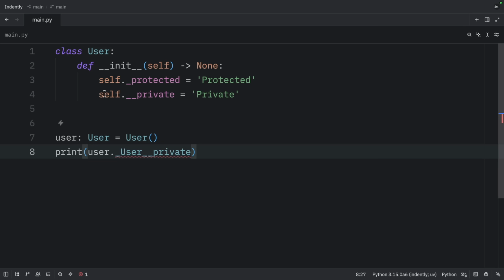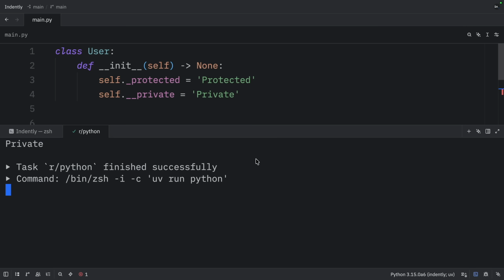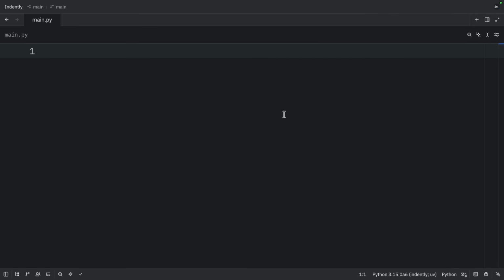It practically just renames the attribute to include the class's name. As you can see here, this private attribute becomes this. Or to be more specific, it becomes this part over here. It includes the class's name followed by the attribute. And since it's difficult or inconvenient to access the attribute this way, it's understandable that devs might consider it to be private by this point. But as you can see, we can still run this code and access that attribute. But now let's look at an example where name mangling saves the day.